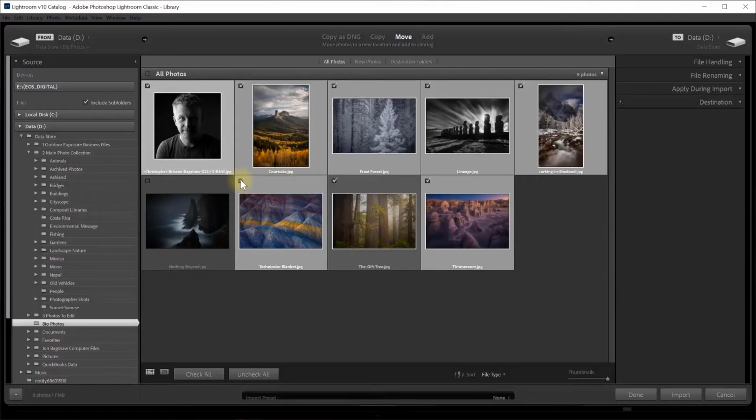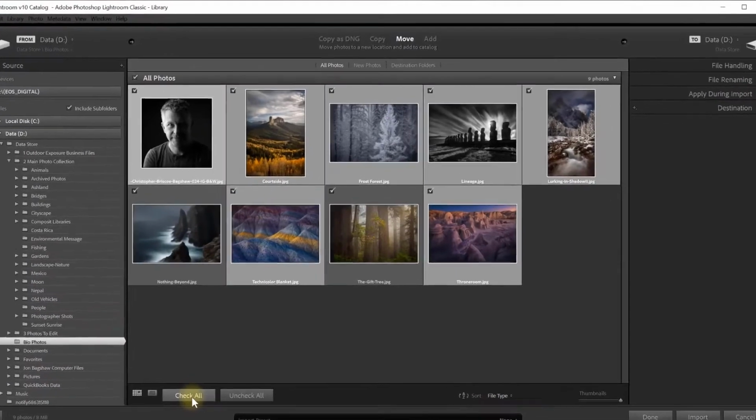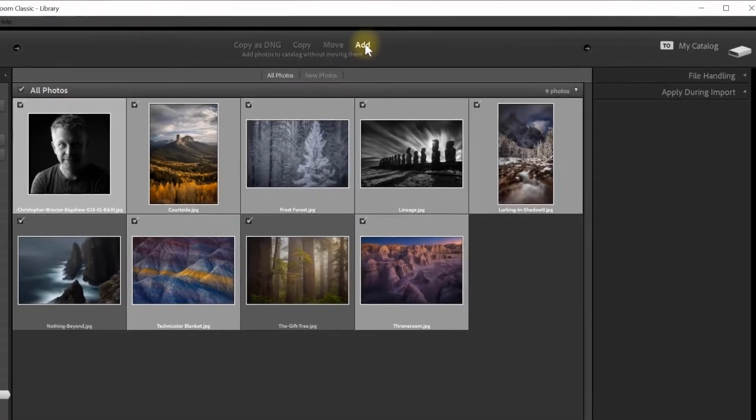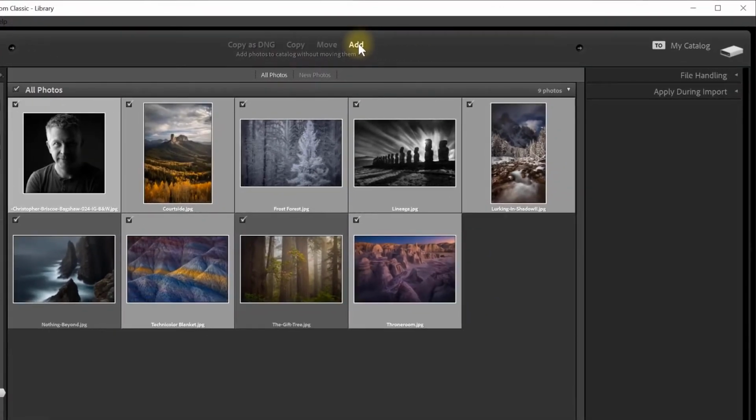Once I've decided which images to add, in this case all of them, the next job is to decide how to add them to the catalog. At the very top, we have four choices: copy as DNG, copy, move, or add. Since these images are already on my computer in the location where I want them, I don't want to copy them or move them. I just want to add them to the catalog from where they already are, so I'll just choose Add. Now we move over to the right side where we have a few more choices about how to add the images to my catalog.